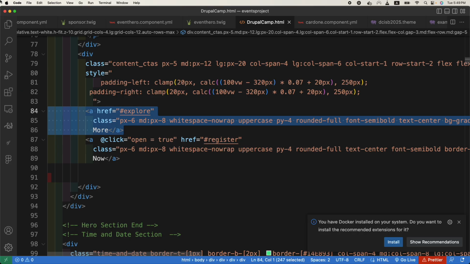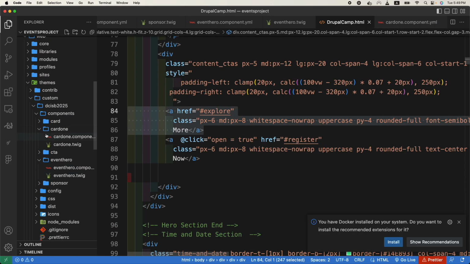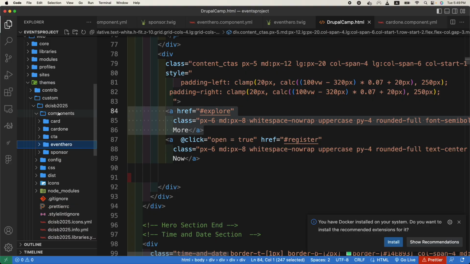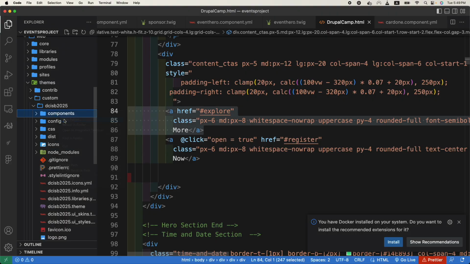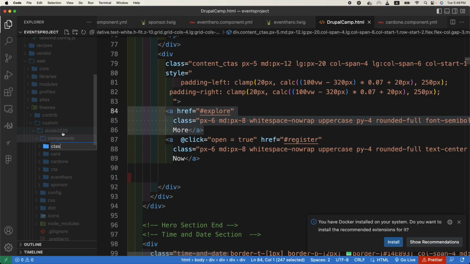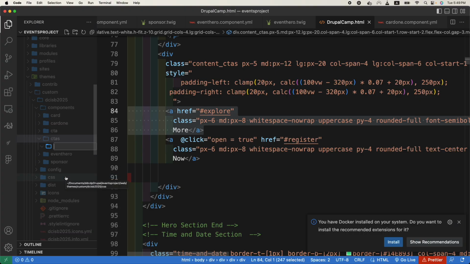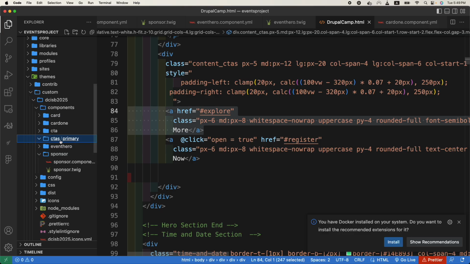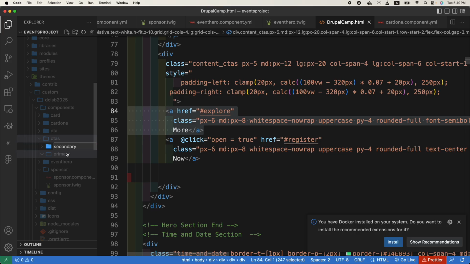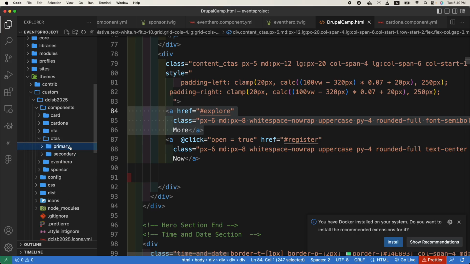So I will copy the first one, and we'll come here in the folder. We'll make a new folder called CTAs, and in the CTAs there will be a new folder. We'll call it, what should we call it? Primary CTA. Primary. Yes sir, primary CTA. And another one which is Secondary. Clear? Yes.